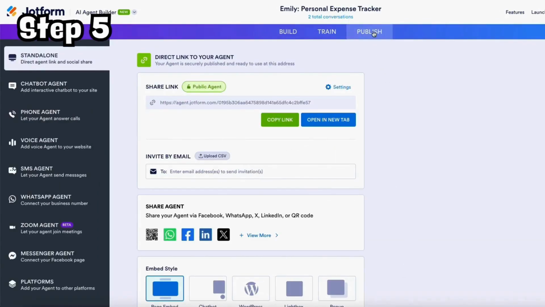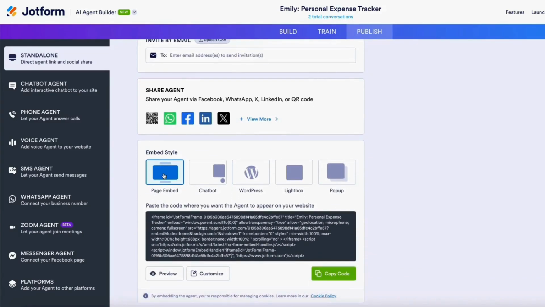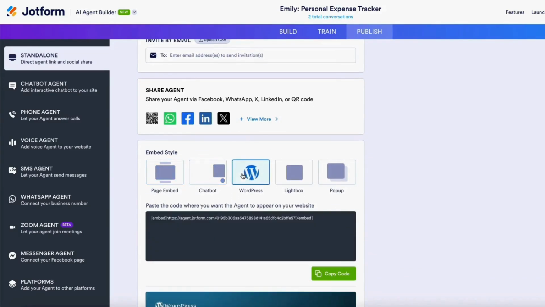Alright. We've built and trained our AI agent, now it's time for the final step, publishing it. Jotform AI Agent lets you publish your AI across multiple channels, so you can use it anywhere you need. Let's go over the different options. If you want to share your AI agent instantly, the standalone agent is the easiest option. You'll get a direct link that you can share via social media. You can even generate a QR code so users can scan and access it directly.